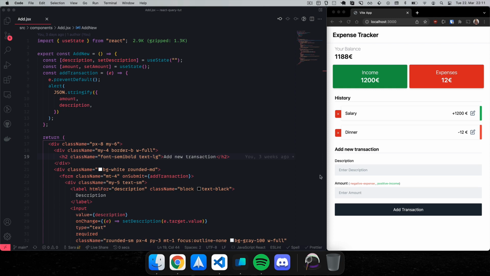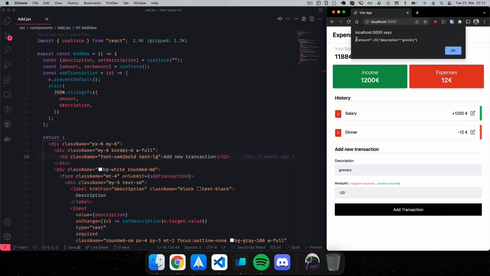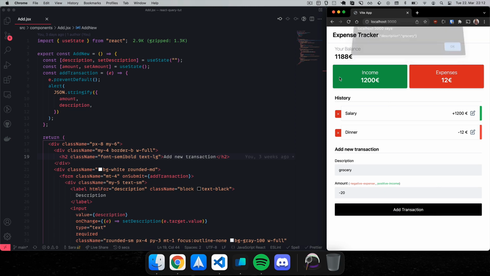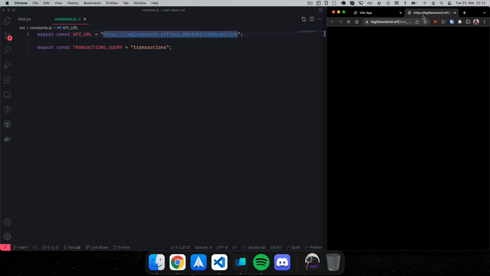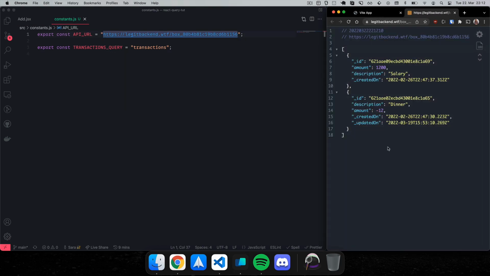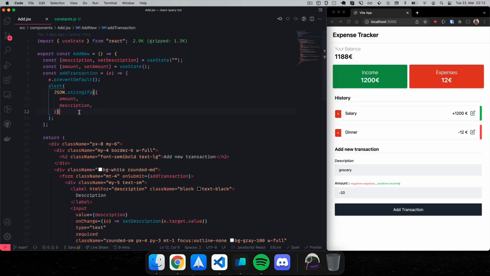The first one that we're going to do is about adding something to this expense tracker. So let me type, I don't know, grocery. The idea is that I can type something here, then enter 20. Okay, actually minus 20. Add a transaction, and this is what I want to pass, right? We have a constants file already, and we know that this is the API URL. So we can get all our stuff from here, and the way to add something is to just post it to this URL.